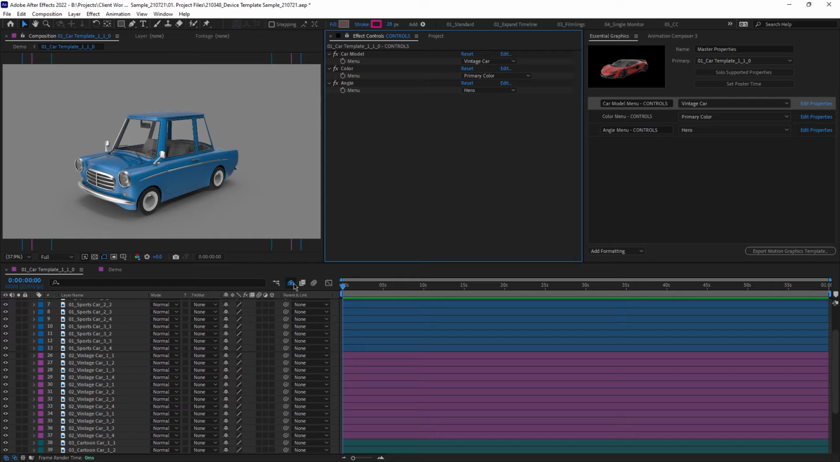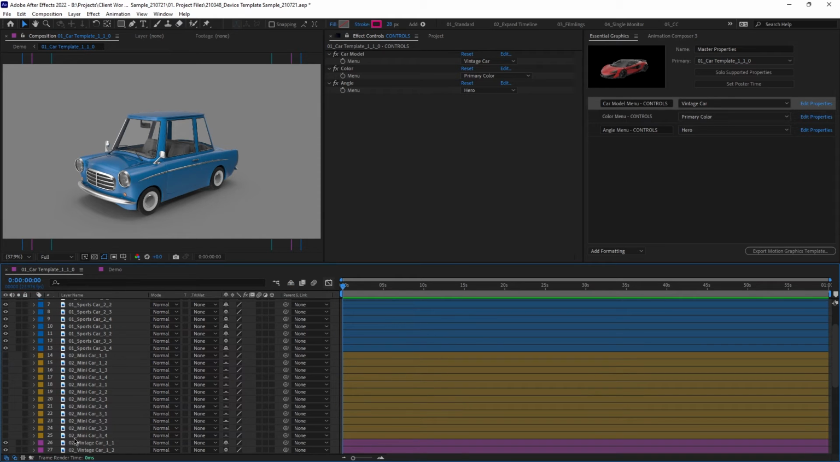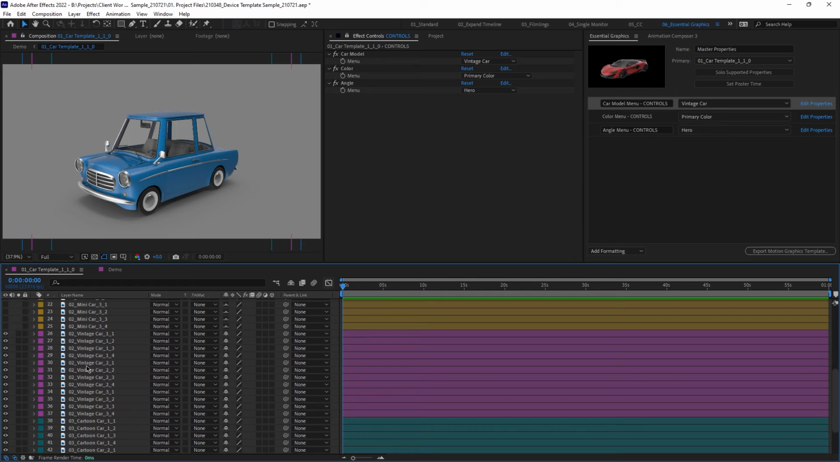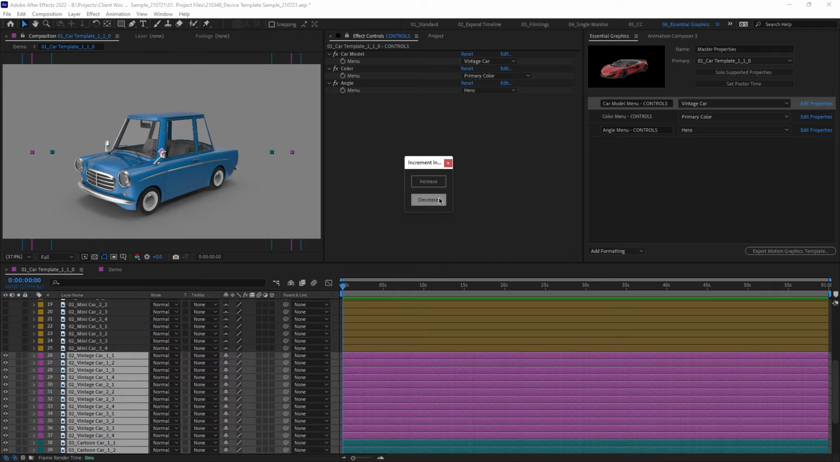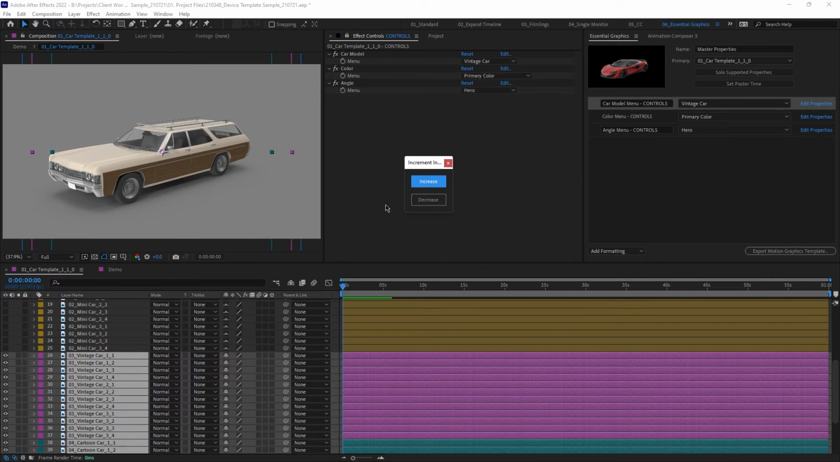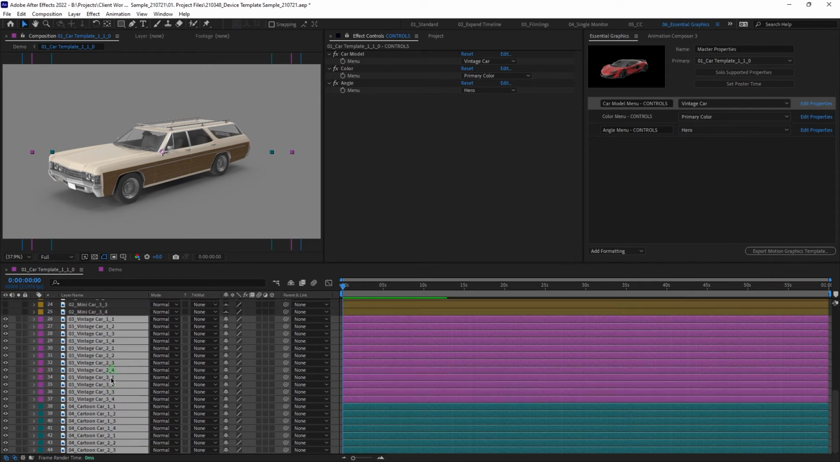So if I add in all my assets for the mini car, now I have to rename all of those. So I wrote a very simple script that helps with that. You can just increase or decrease the beginning number in a layer name. And this only works if it's formatted this way. But now I can just increase it, and now my whole list is back on track.